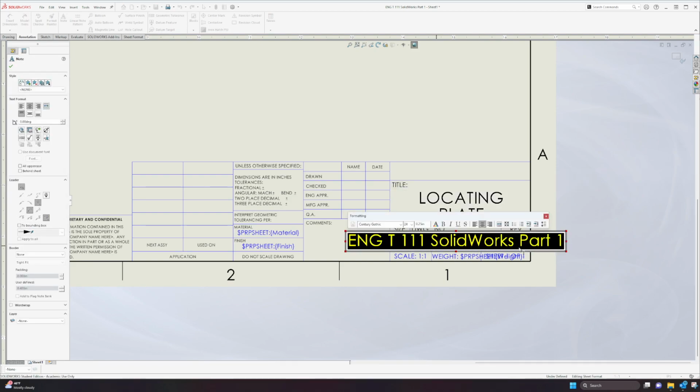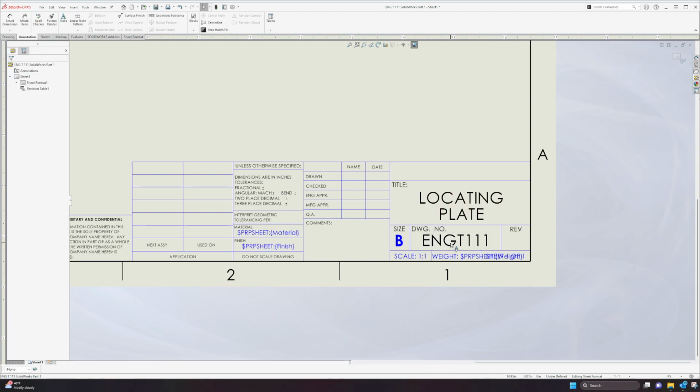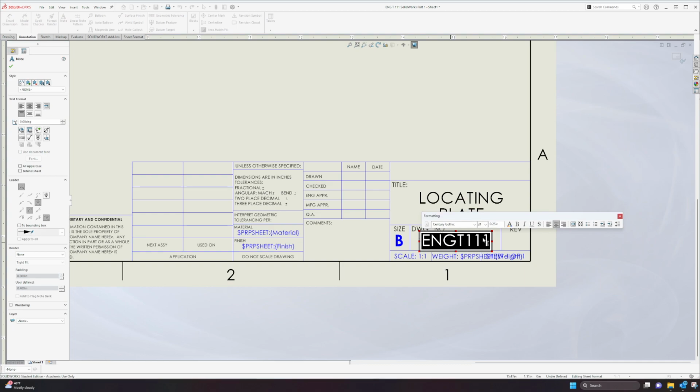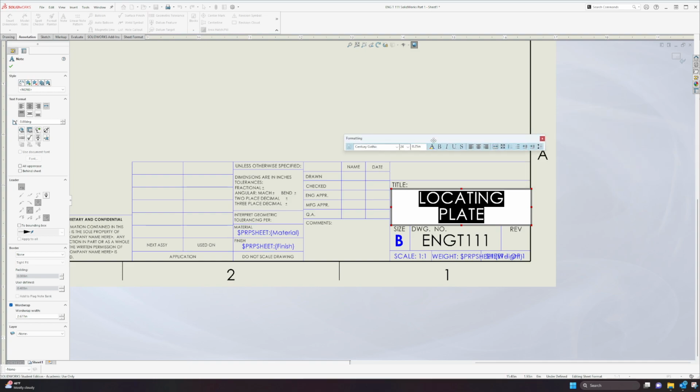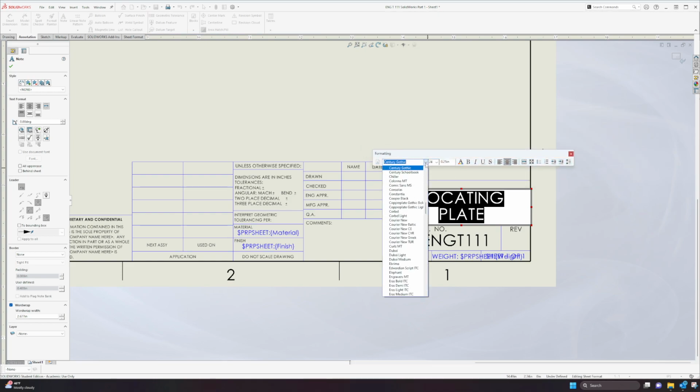And the part number here, just for this exercise, let's go ahead and just name this EGNT 111, but in normal cases, whatever part number was assigned to this particular part, this is where you would put it. Now notice when I double click on these text boxes, another menu box comes up here, and this is where you're able to change the font style, size, and justifications, and also formatting.